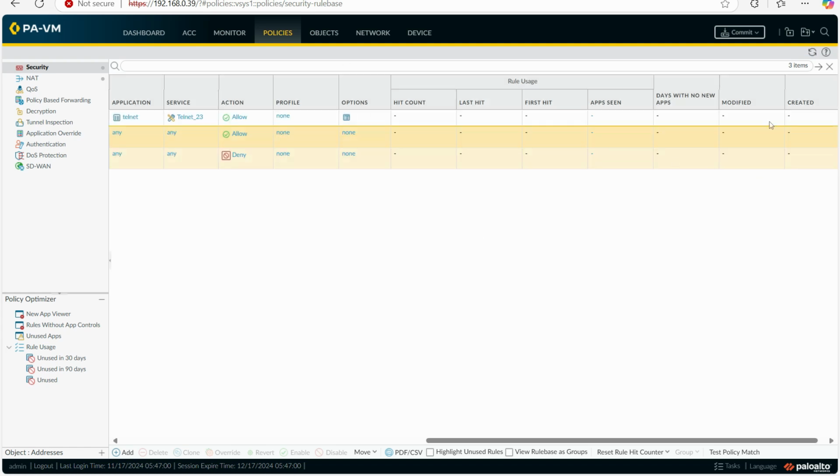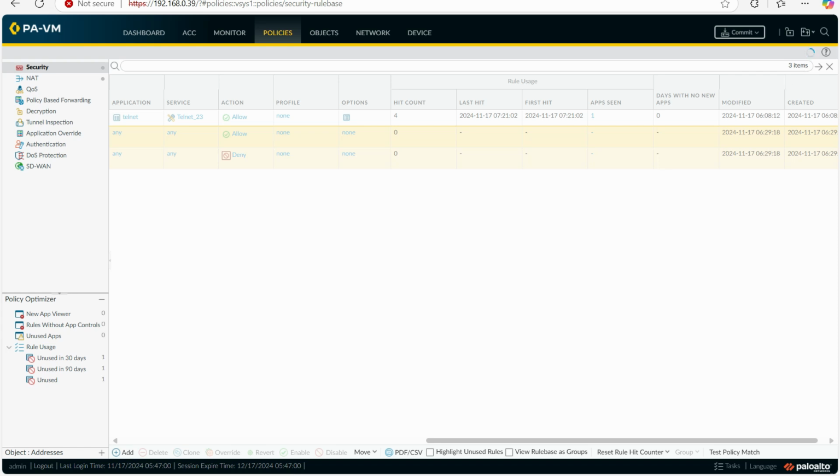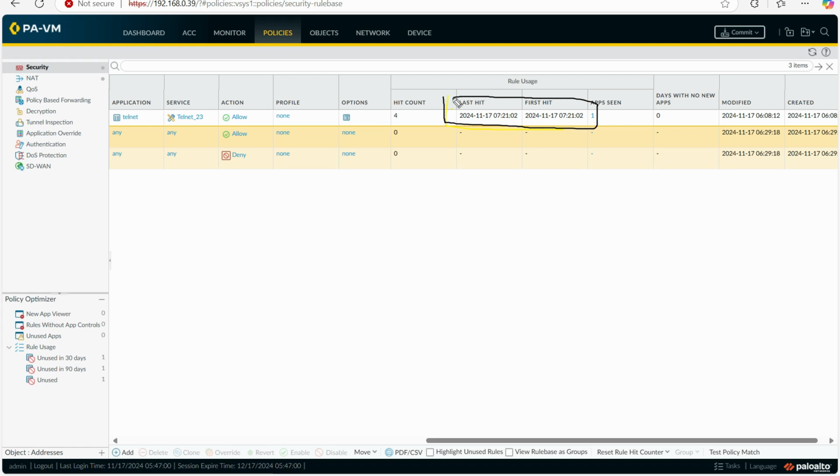So this we use for the source address translations. Now the hit has come. Because of the VM and lab, sometimes it takes a delay. So we now have the logs for the last IP, the last hit and first hit. So this indicates the timings.